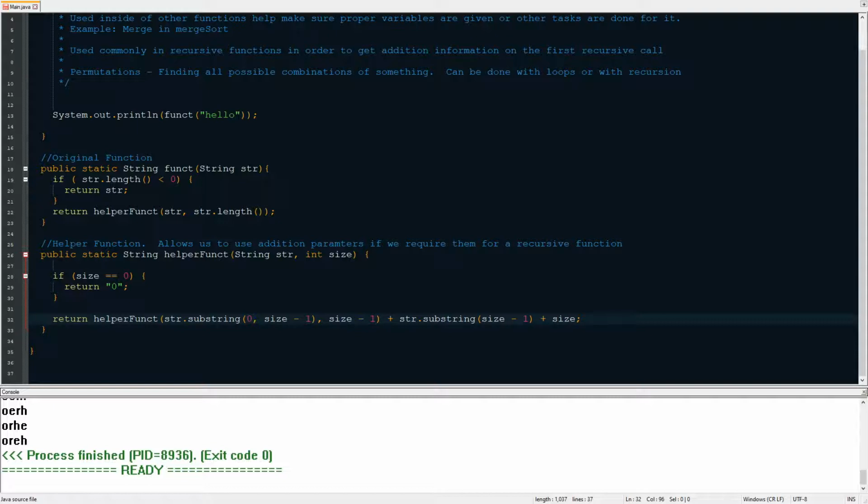Next, I'm going to do my recursive call. The recursive call for this helper function will simply be that it will take a substring that takes everything from the first character to the character before the size. In other words, it will take off the last letter, and then it will add to that last letter the variable size. What this should create is a string that has each letter from our original word, but with the value after them of 0, 1, 2, 3, 4, 5, 6, or in other words, after them should be the size of what the current string would be.